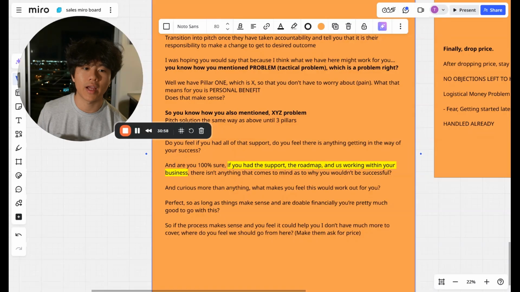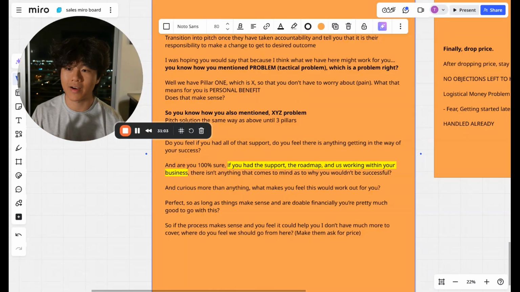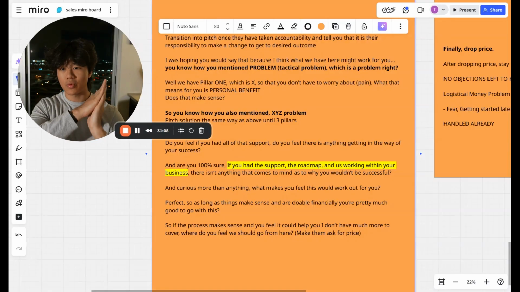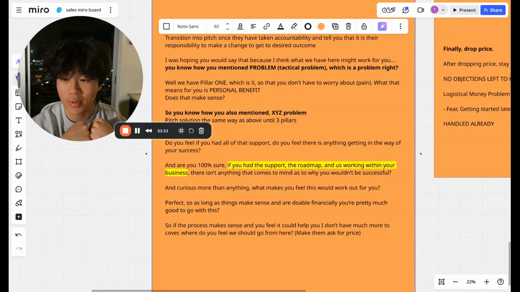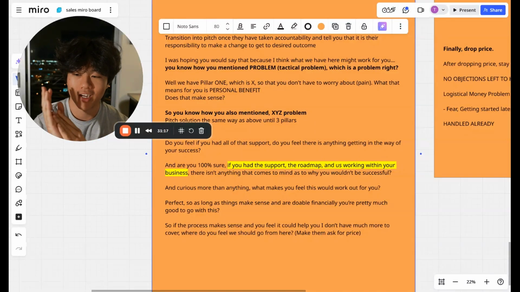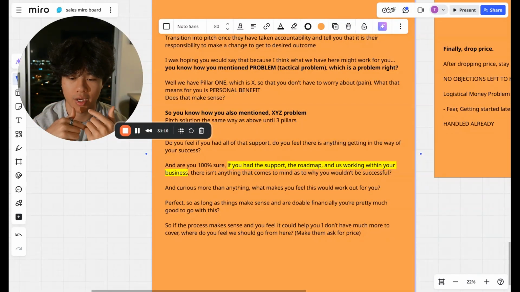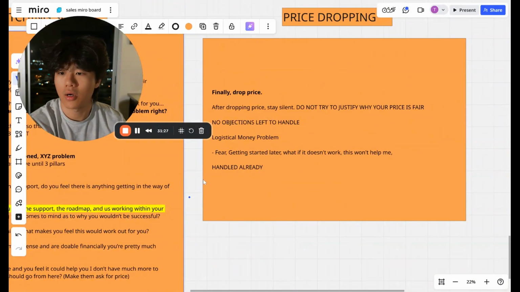And how you can solve that is by having different ways of payment methods. Maybe you can have a split payment, or maybe you can have financing if they can't make that. And then finally, we just ended off with, okay, so if the process makes sense and you feel like it could help you, I kind of don't have anything more to cover with you. Where do you feel like we should go from here? And then you want to make them ask for the price. So, oh yeah, what's the price?